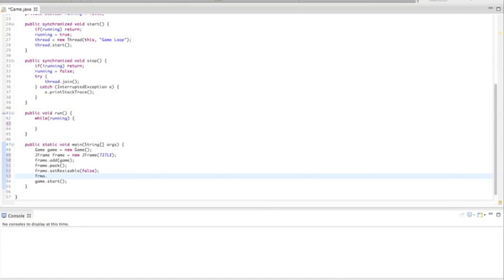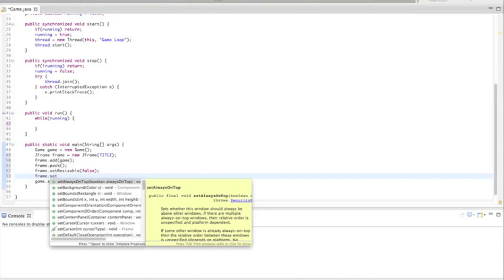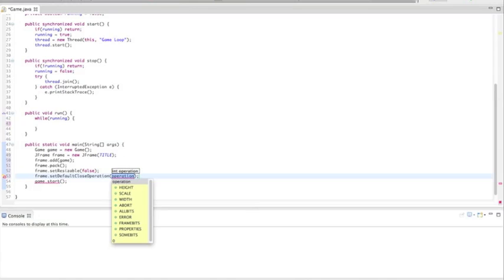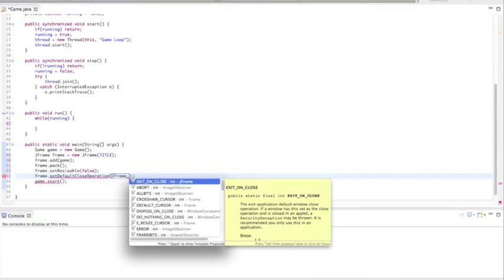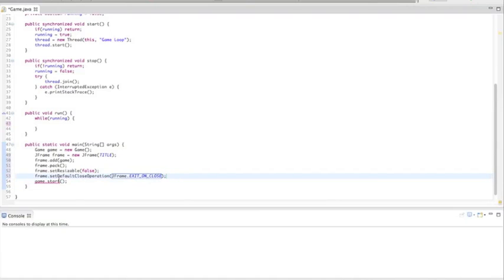Anyway, frame dot set default close operation, and this is what will happen when we click the X button on our JFrame. Equal to JFrame dot exit on close. What's wrong with this? I don't know what's wrong with that. Anyway, so this is what will happen when we click our exit button. It will go exit on close. Pretty much just makes our exit button work.